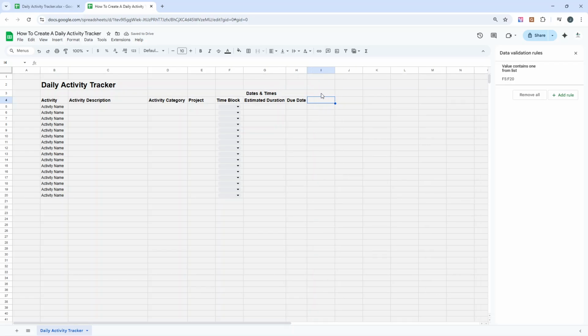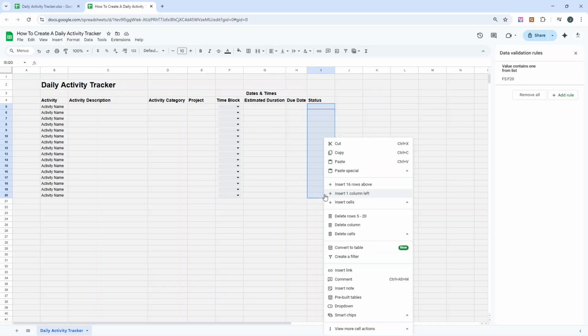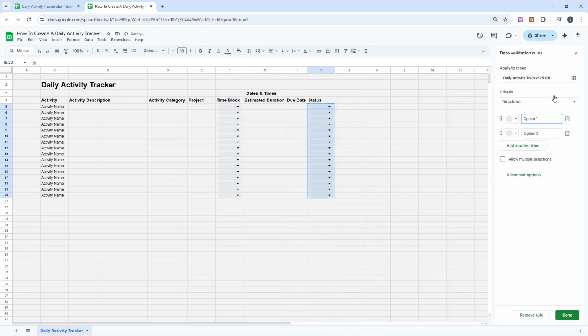Then the next block, if you like, we are going to look at the status. So here, the recommended options, we're going to do a drop down again. We're going to do from I5 through to I20. We're going to right click and drop down. And the options I recommend include, they don't have to be the same, but something like this will just help you to stay on track on all of your different activities.